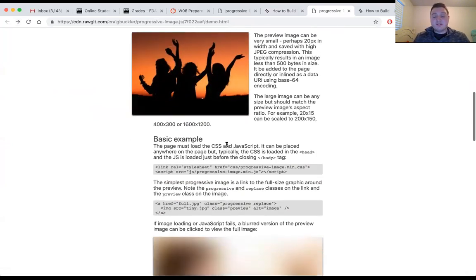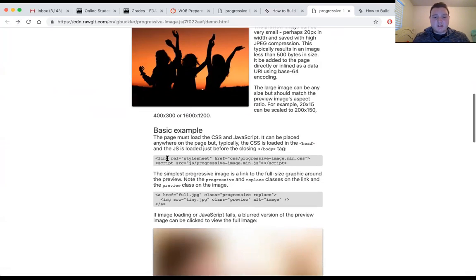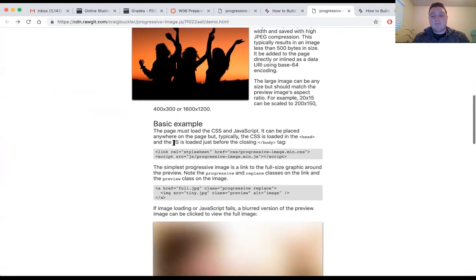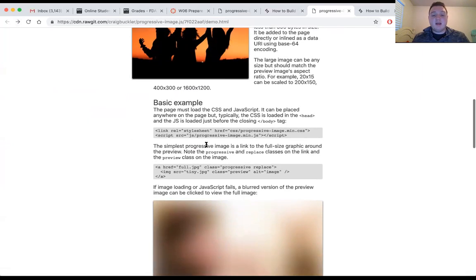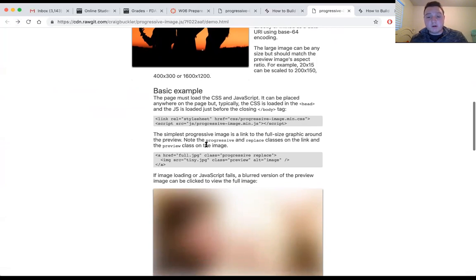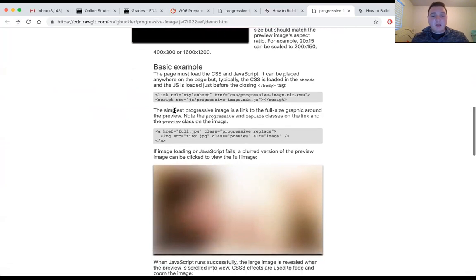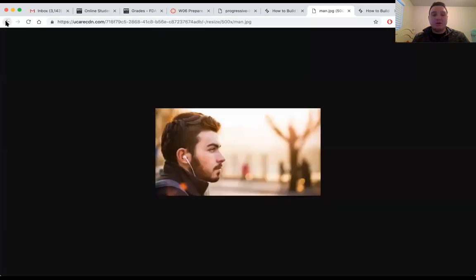The page must load the CSS and JavaScript, and here is the link rel stylesheet and href that you can put in as an example to pull this progressive image loading. This is just the example for just the blur. We will talk about lazy loading in just a second. We'll get to that, but I just wanted to cover a little bit here. Again, if people do click on it, it will still bring up that image like I was showing you earlier.